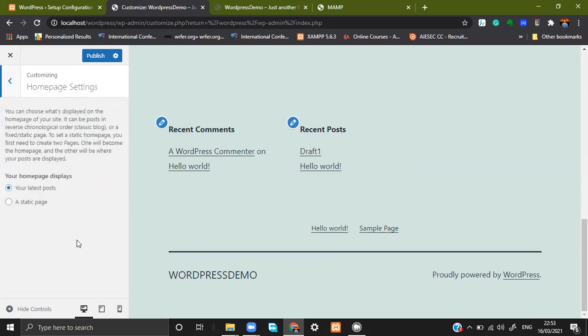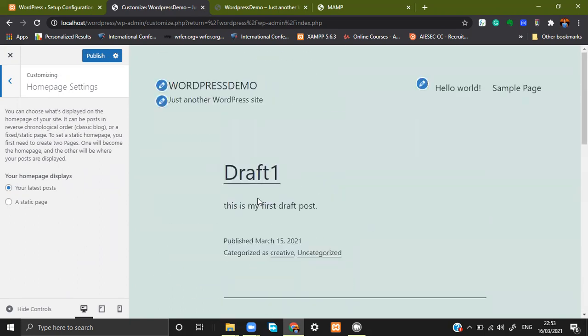Then I have home page settings. Here I can choose what's displayed on the home page of my site. What's being displayed could be a post, or it could be just a static page which doesn't change. So here I have chosen my latest post to be in the home page. If not, I can choose static page as well.